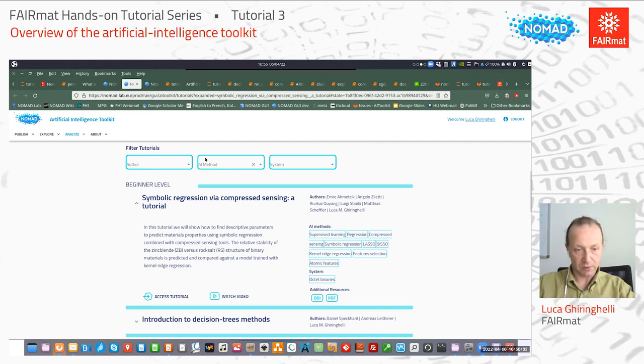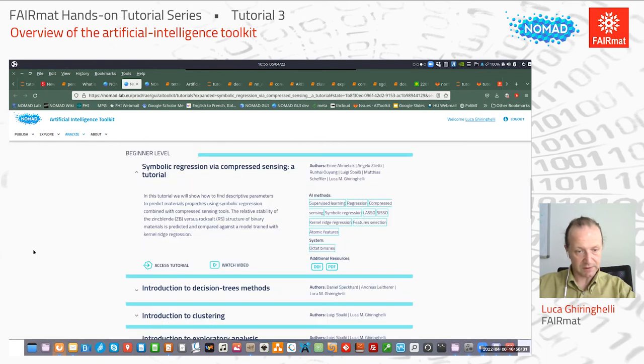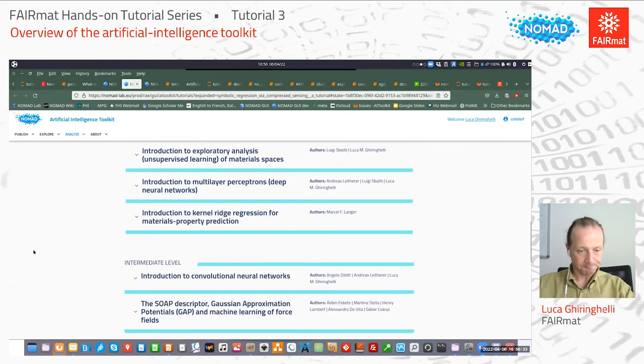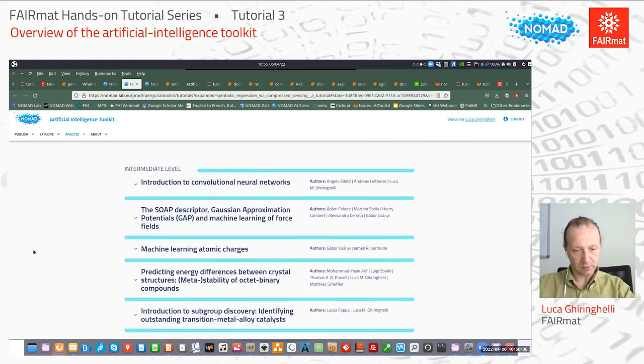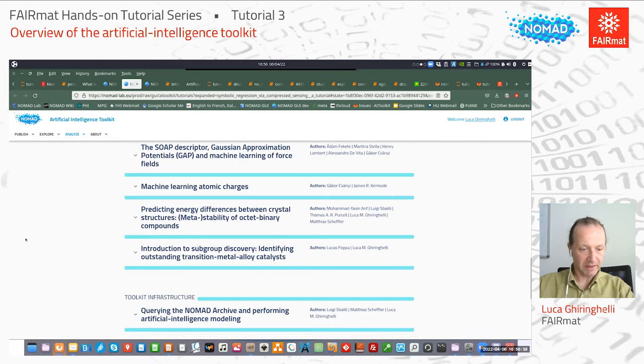in which you get a short explanation of what you can find, and some keywords. All the keywords can be searched in these boxes here. The authors of the notebook can be searched the moment you want to follow somebody in particular. And then you can access the tutorial specifically with this button. And if it exists, we have a video that makes a short introduction to the tutorial itself and all the methodology in the tutorial. So you have a list of suggested things: a beginner level, an intermediate level, so methods that are a little bit more complex.